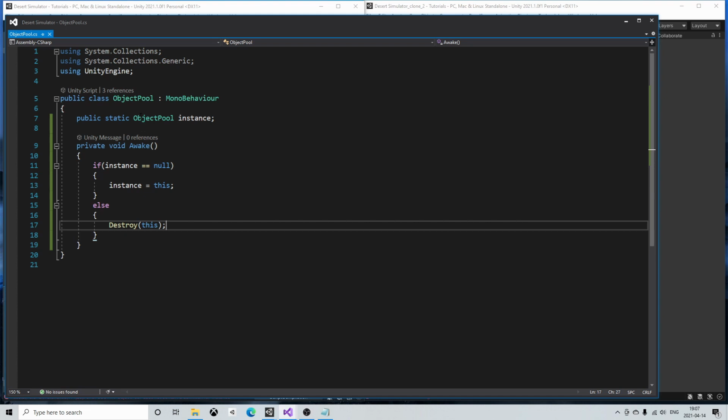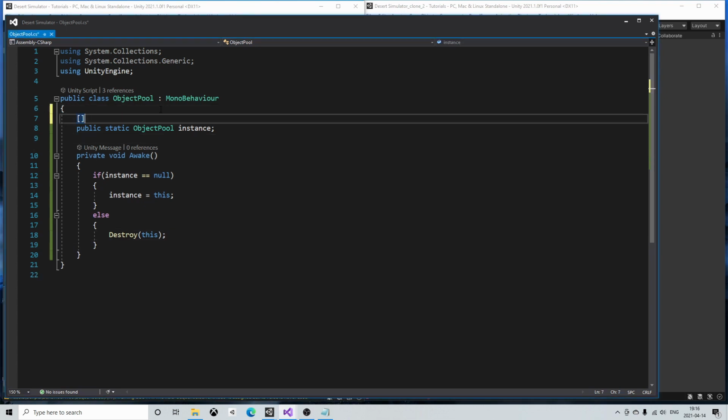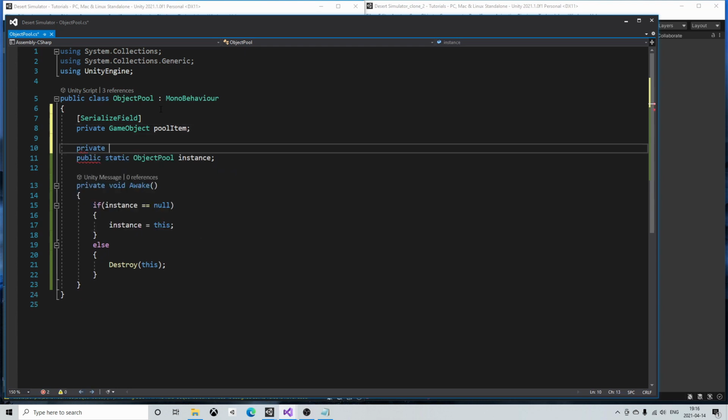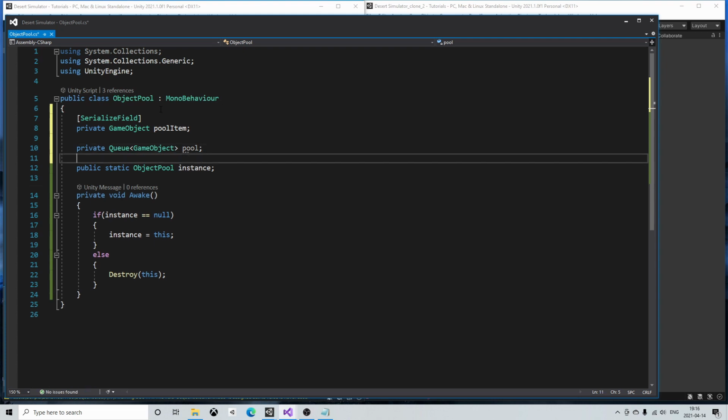I will then add a variable to hold the game object which we want to store in our pool. I will then create the actual container which will hold the game objects. So here I will use a queue, and that might not be the best choice depending on your application.